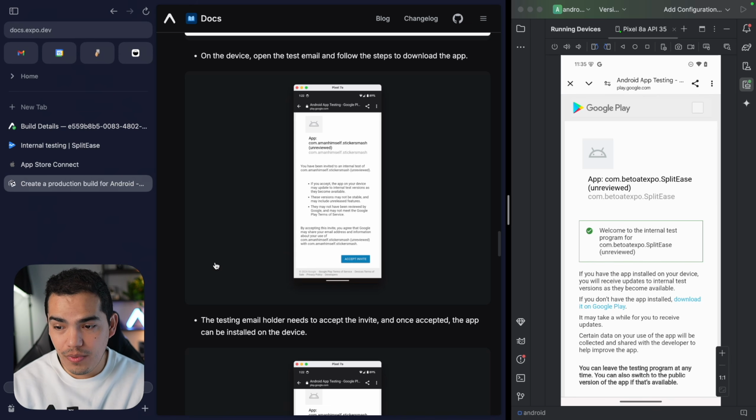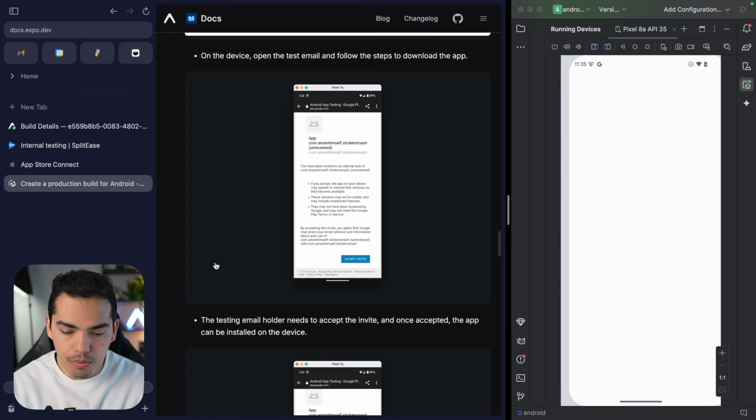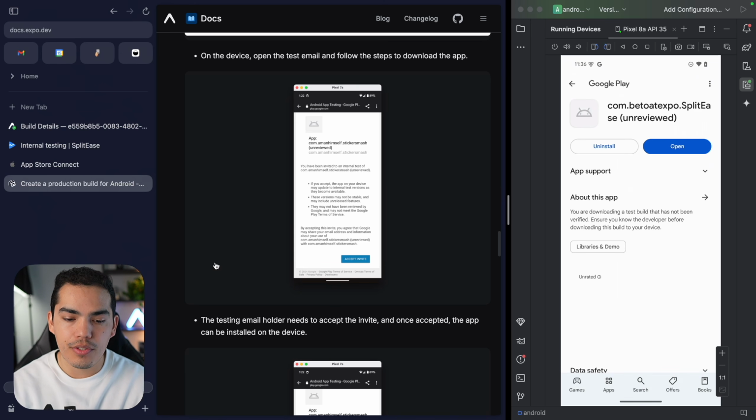And just like that, we get this message that says, welcome to the internal test program. And if I scroll down, you can see that we have also a button to leave the program. But from here, the option 2 is to install the public version in Google Play. So let's go ahead and press that. This is going to take me to this Google Play page where I can actually open or uninstall this app.